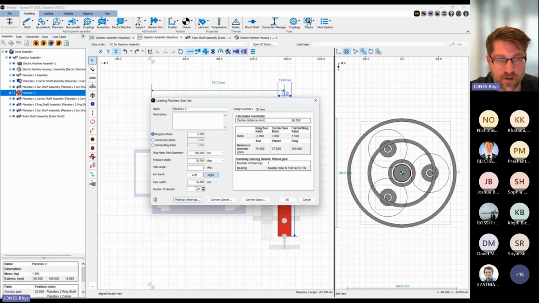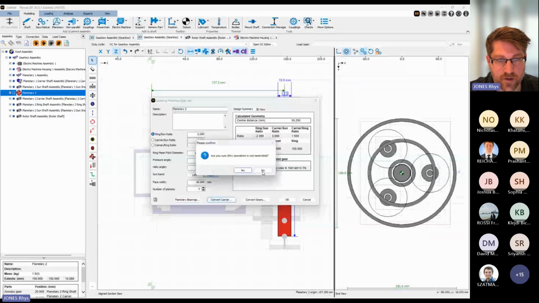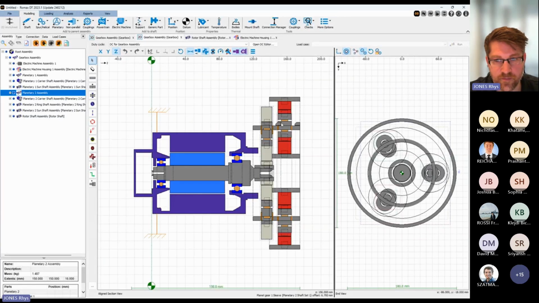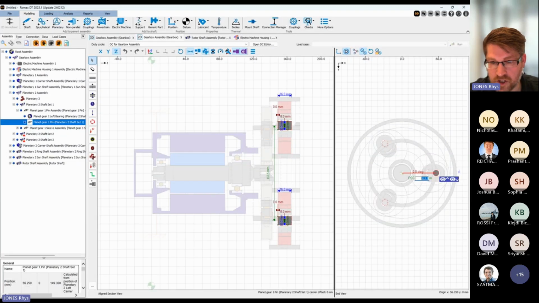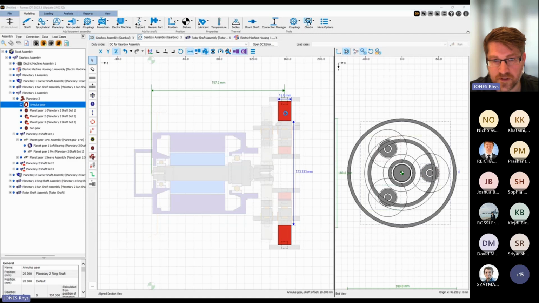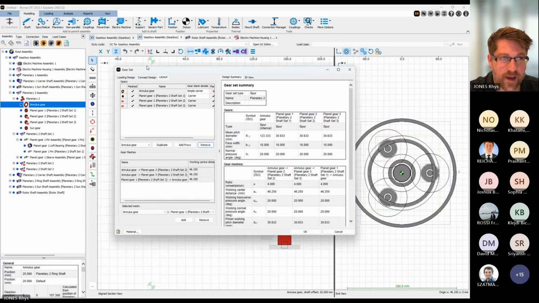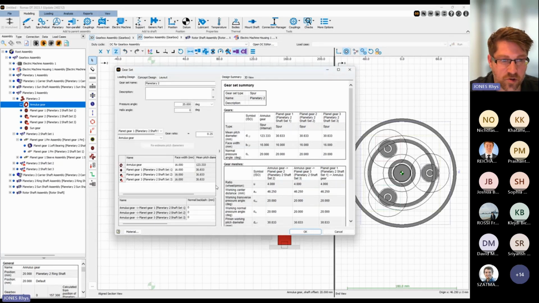Okay. Again, we've got 3 planets there, and we're going to convert the carrier on this side as well. Go. Okay. And then again, it's got a different PCD, so we're going to change it to give it the same PCD as the other gear set. And then we're going to go into the planetary system. This time we're going to remove the sun gear because we don't want a sun gear on this stage. And again, while we're in here, we're going to increase the face width of the annulus, put some backlash into these gears.